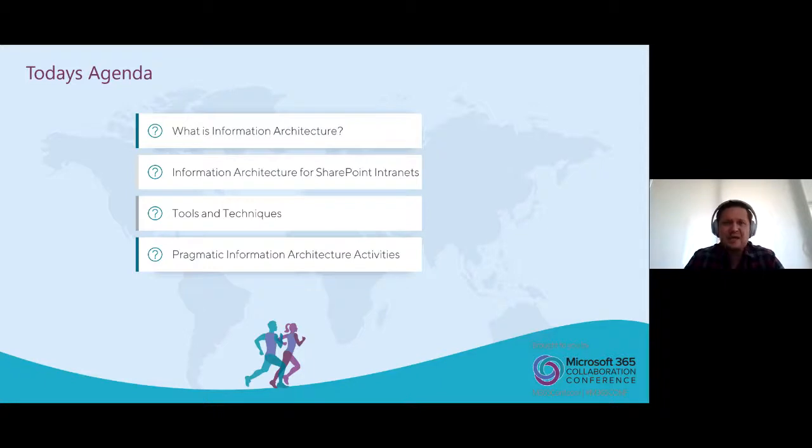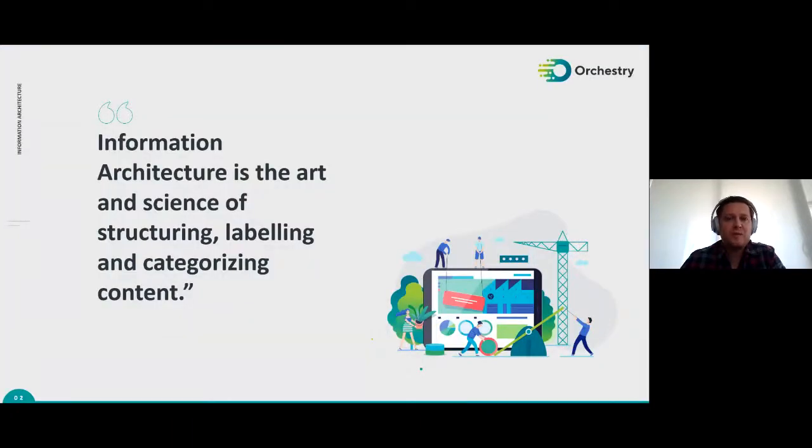We're not going to get super technical. We're not going to get super nerdy. There's no custom code in here. There's no PowerShell. There's none of that stuff. But like I said, we will go between different levels, so both the intranet side and also a little bit of SharePoint action as well. So first, let's talk about what information architecture is.